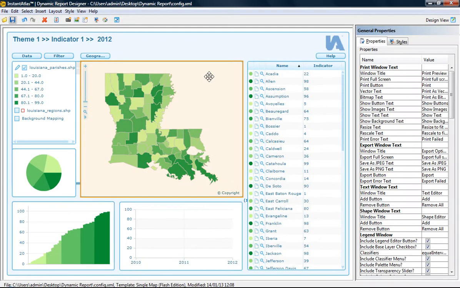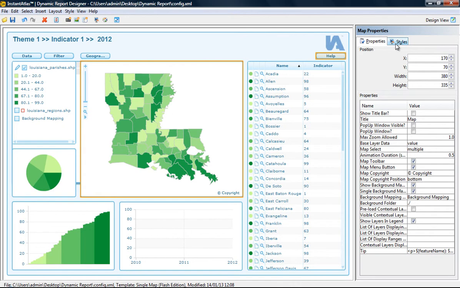I'm now going to change some of the stylings for my dynamic report. I wish to change the border colours of my various components from blue to green. To do this, I'm going to click on one of the components and then go to the Styles tab.